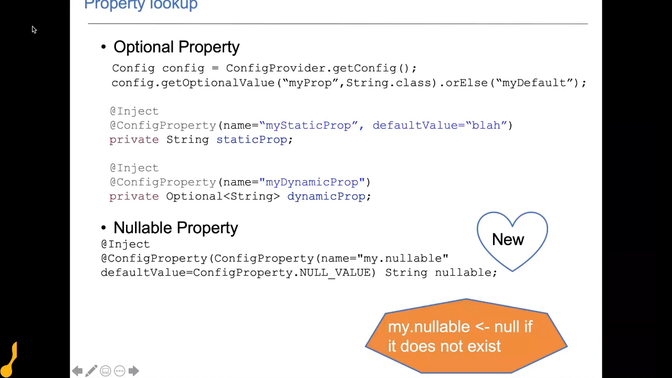What if a config property is optional? You can still get hold of this config property using either programmatic lookup or injection. With programmatic lookup, you still call ConfigProvider.getConfig, and then you do config.getOptionalValue, with the property name and the property type. And if it doesn't exist, you can give it a default instead, like "my default", this way.